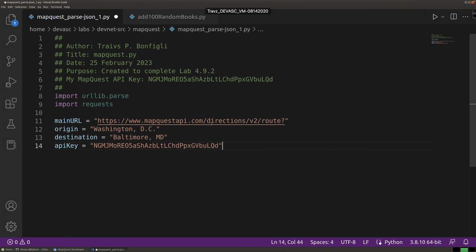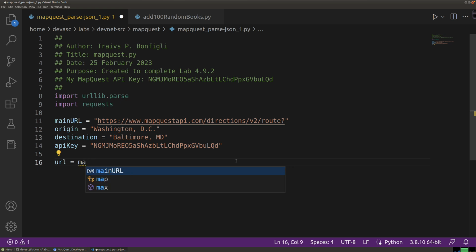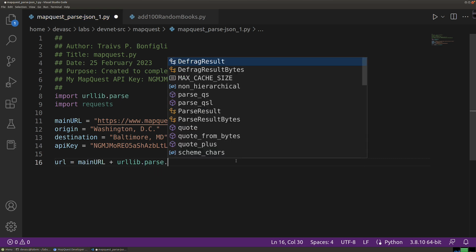And so to do that, to take those 4 individual components right there, we're just going to simply call it URL. All right, we'll go with that. So we'll say URL is going to be the main URL. And what do we want to do? We want to concatenate the main URL with, and here's where we get into the urllib.parse dot.